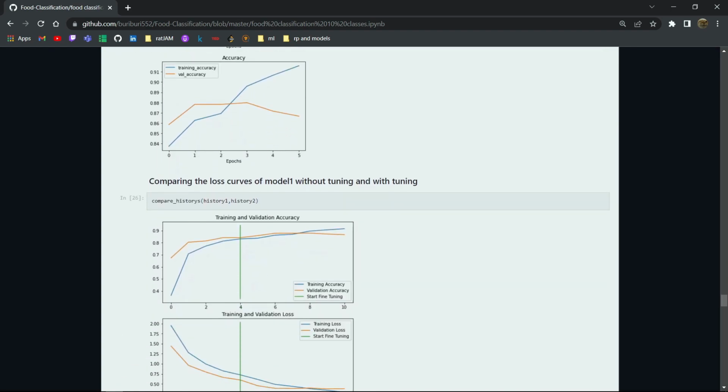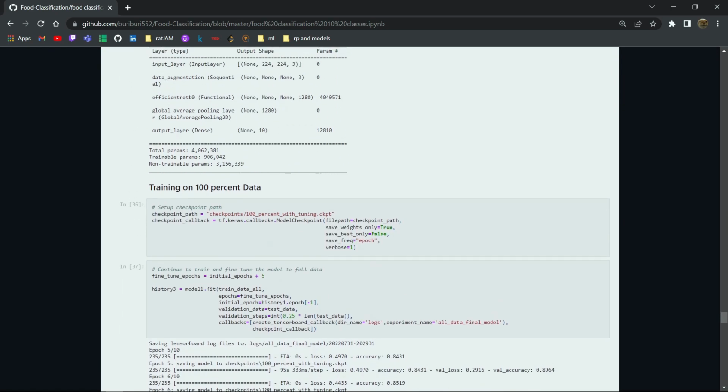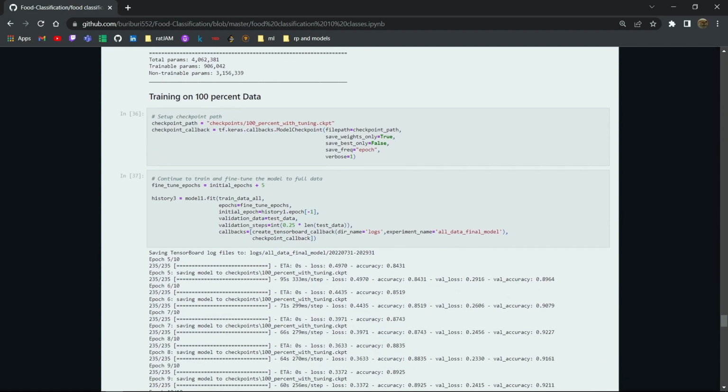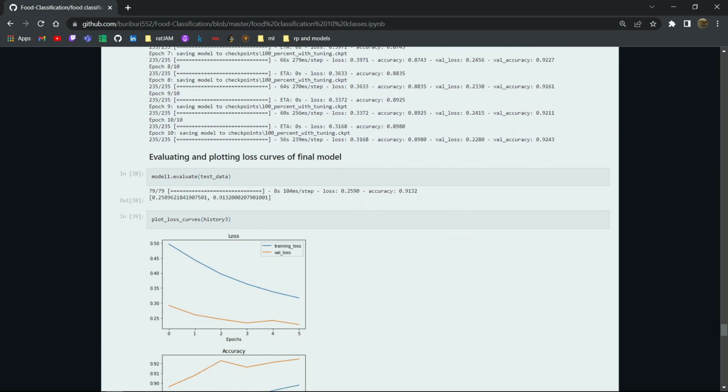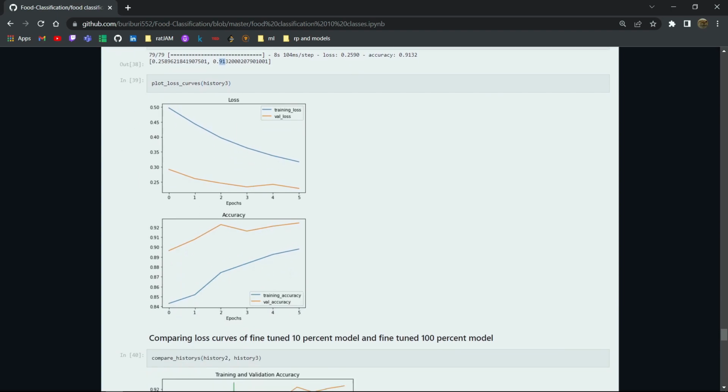So we'll continue training our model for the 100% of our training data. Using the same weights and biases, we'll train and update those. After this, we'll evaluate our model on the test data, and we got an accuracy of 91%, which is pretty good for 10 classes of food images.